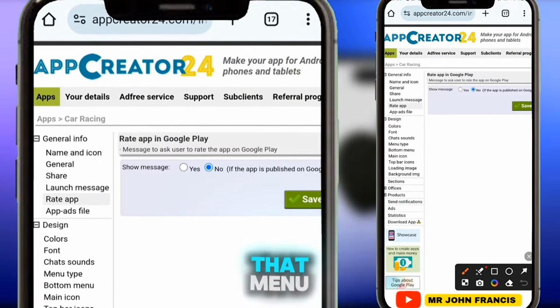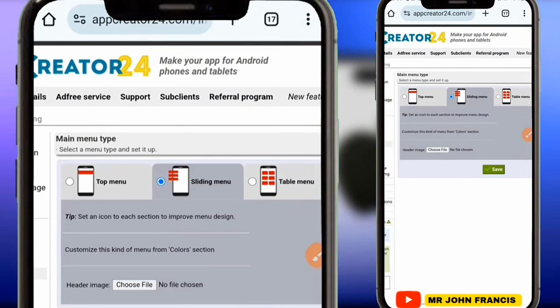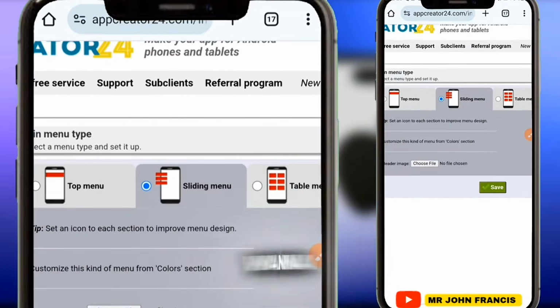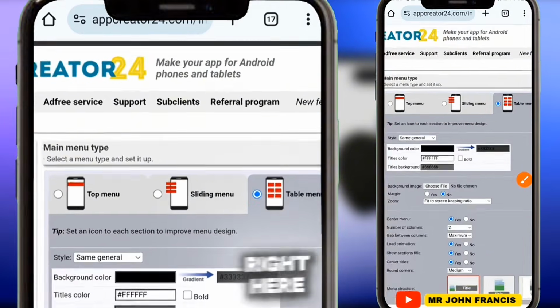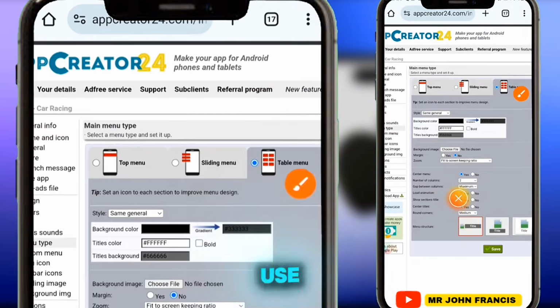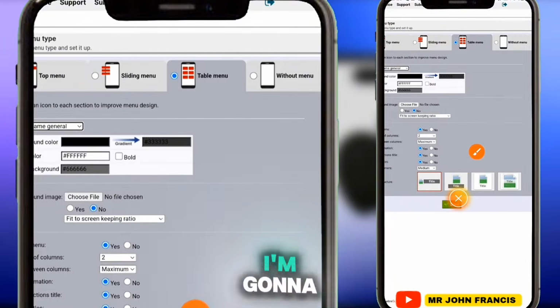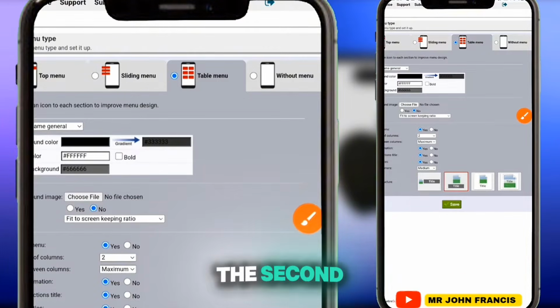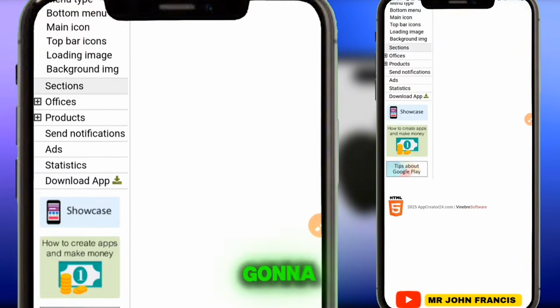After adding that, go to menu type. Then you're going to decide if you want a menu that looks like this, or like this. I'm going to use this one right here. Then I'm going to use the table menu, and for the style, same general. For the menu title, I'm going to select this one, which is the second one, then click on the save button.